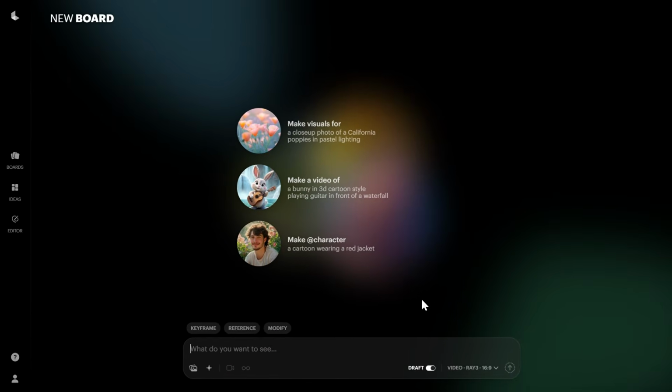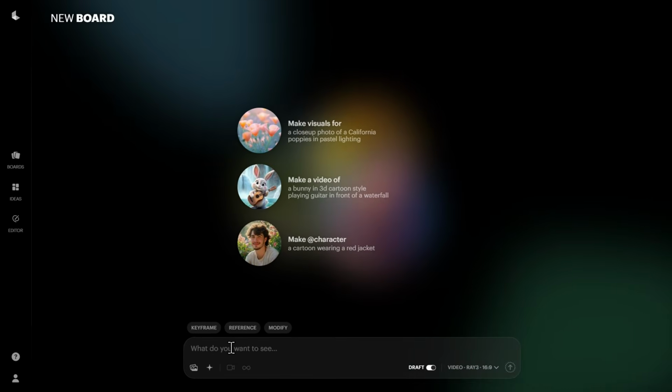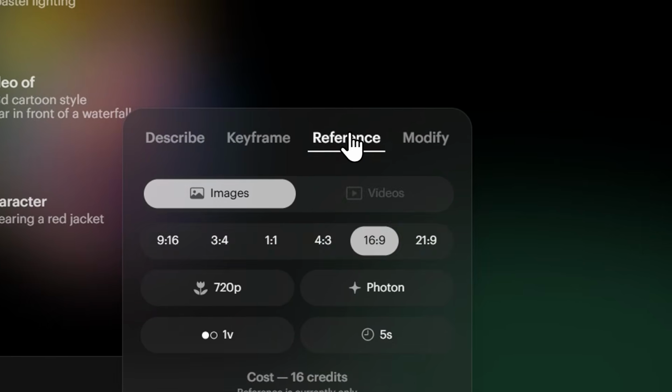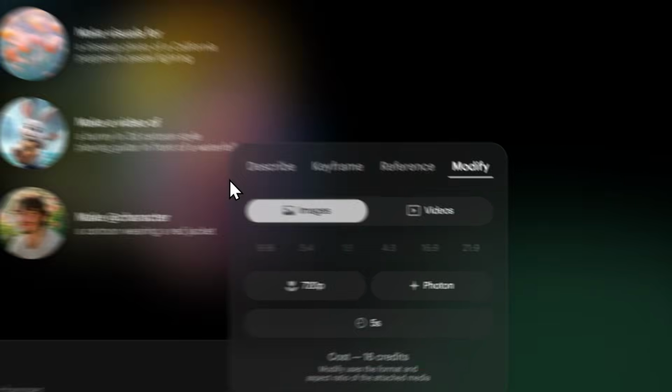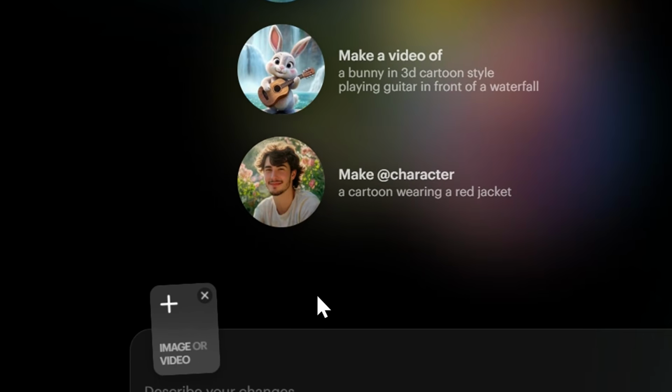At the bottom of the screen, there's a prompt bar where you type what you want to generate. You can choose options like keyframe, reference, modify, and the prompt field literally asks, "What do you want to see?" So the experience feels very similar to chatting with a creative assistant.